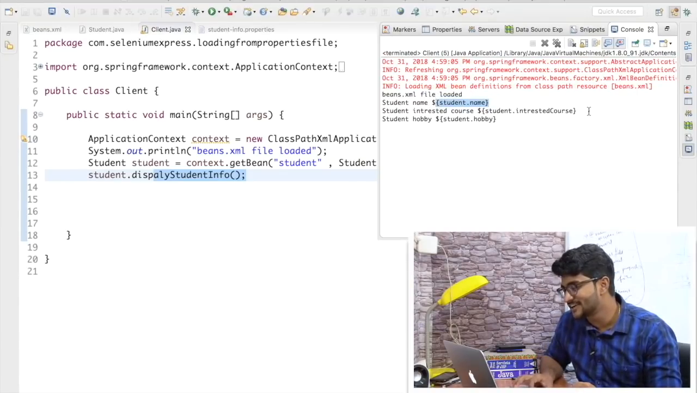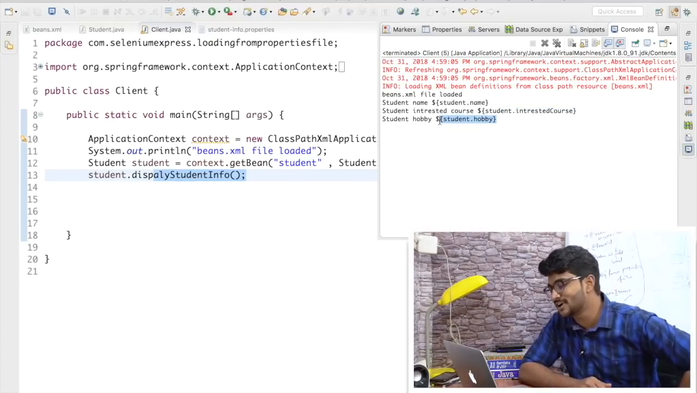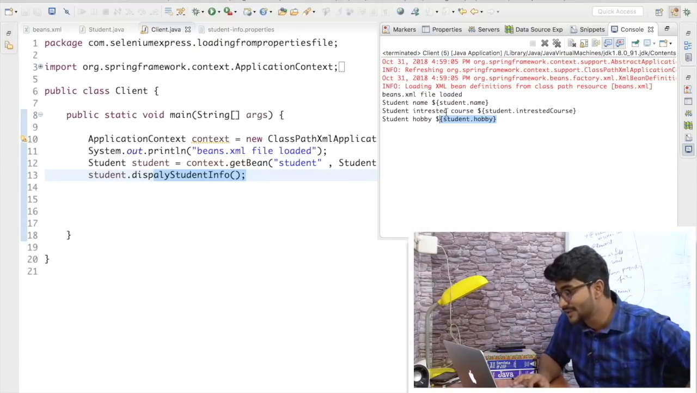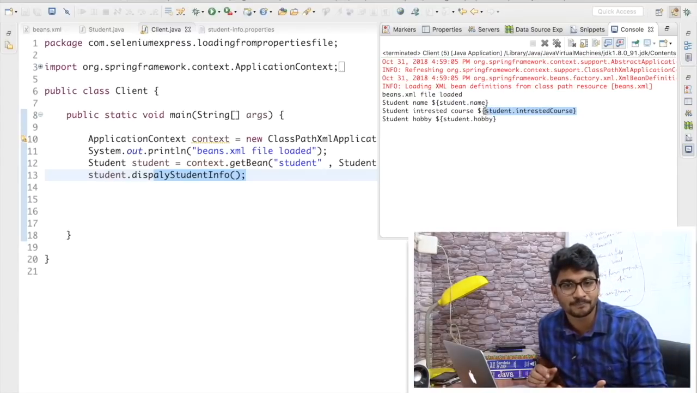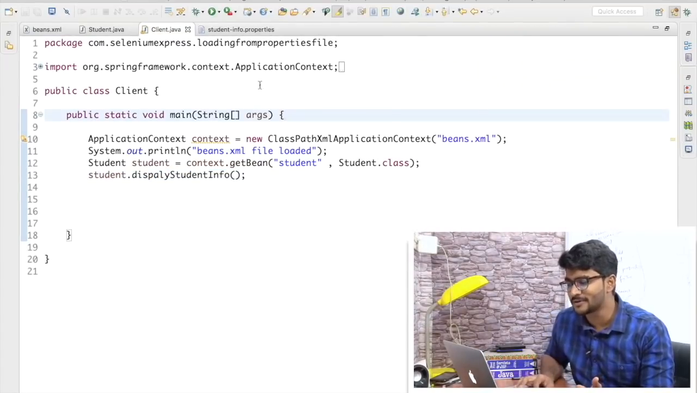So I'm going to run this application, and now what the heck is this? Student.name, student.course, student.hobby. But dear Spring, we do not need this. We need the value of that, right? Why are you giving us the name? We don't want the name, we want the value, man. Okay, so what's wrong we have done? Can you predict it?